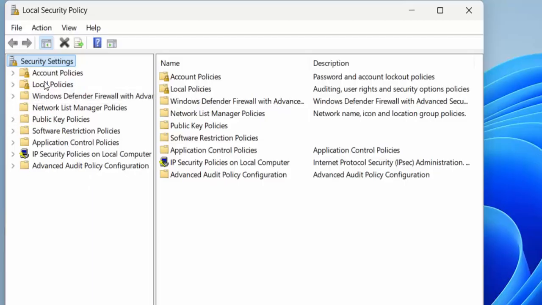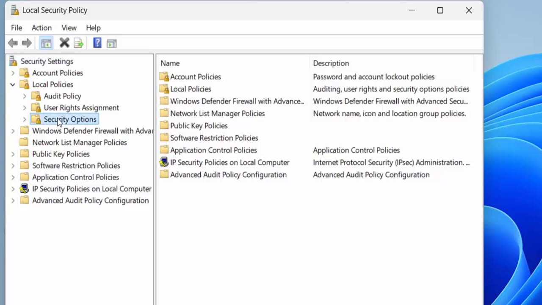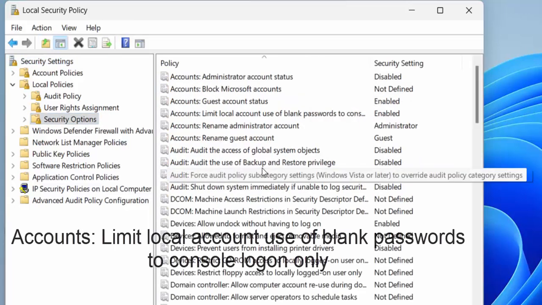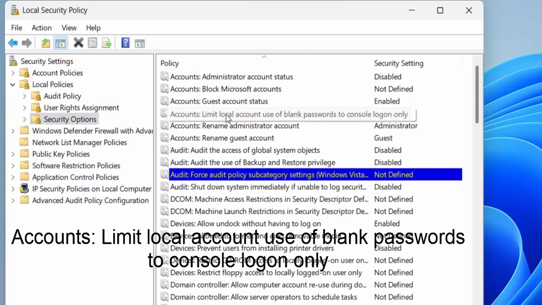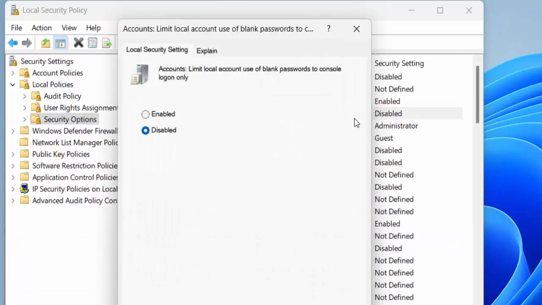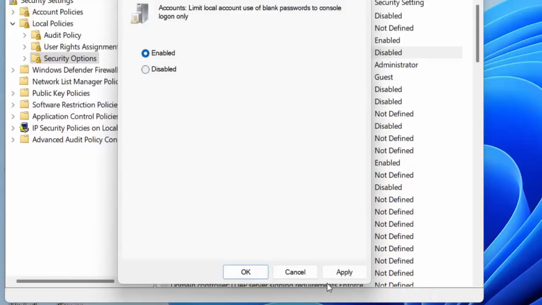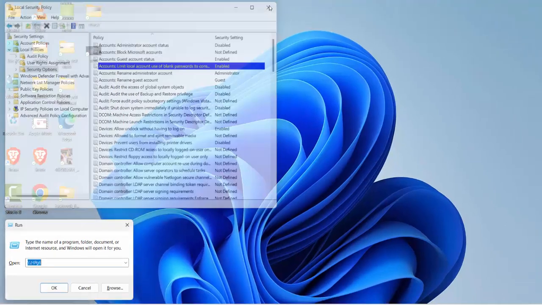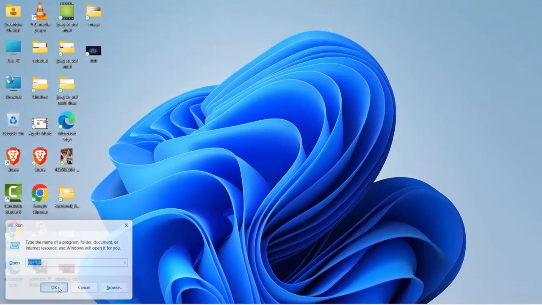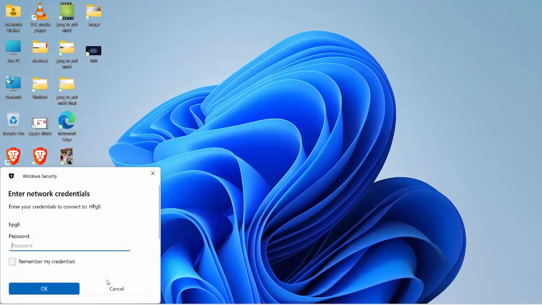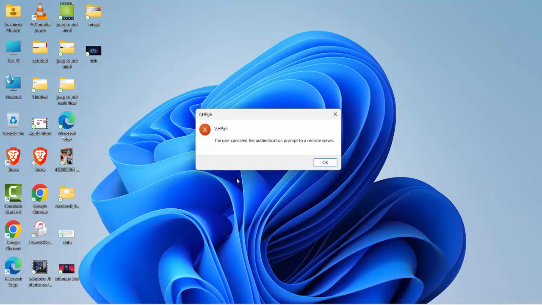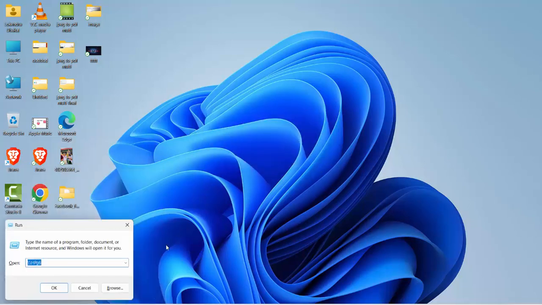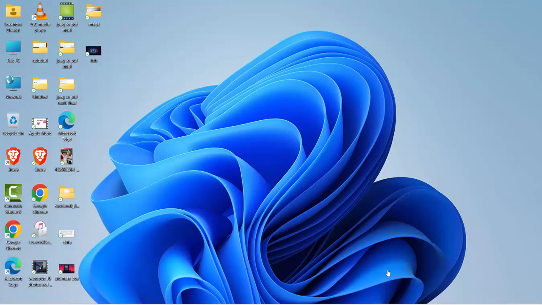Then the same option, local policy and then security options, and you have to select here: limit local account use of blank passwords to console logon only. Just click it here, and disable, apply and OK. Now close this one, again press enter, again the same condition, still not working. The other method, now the last option.